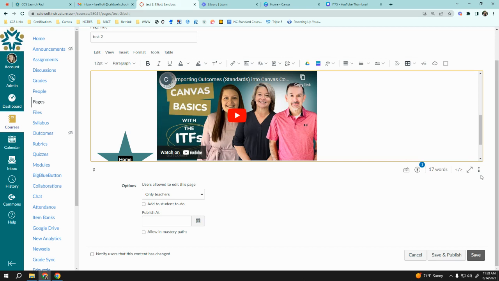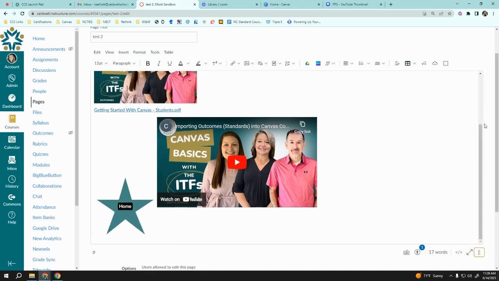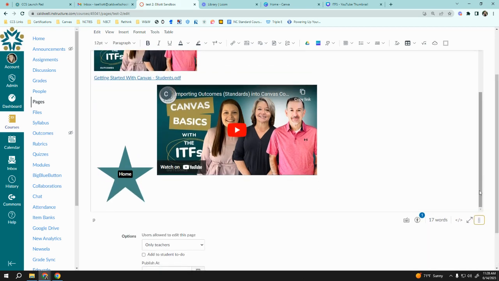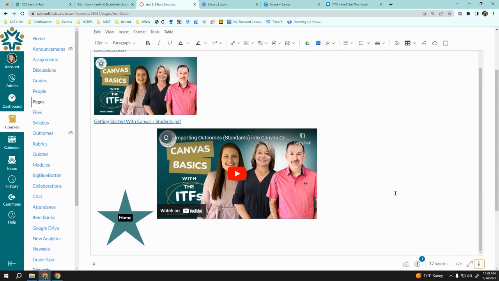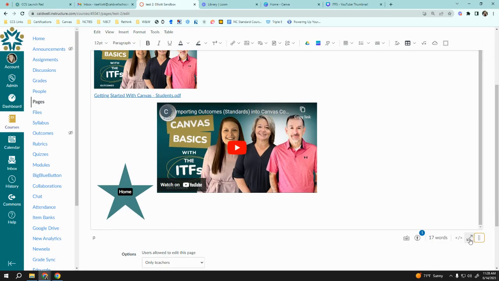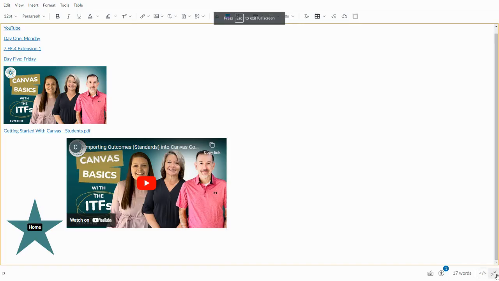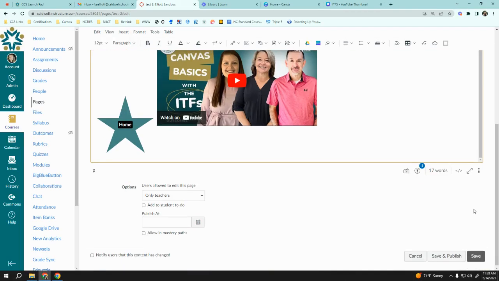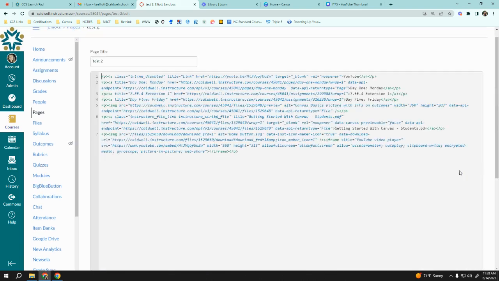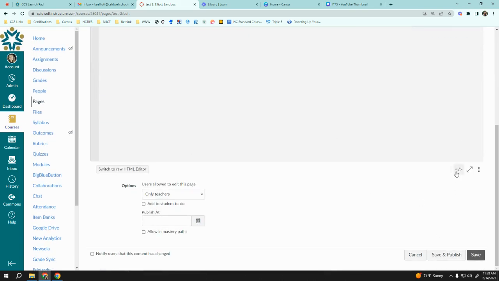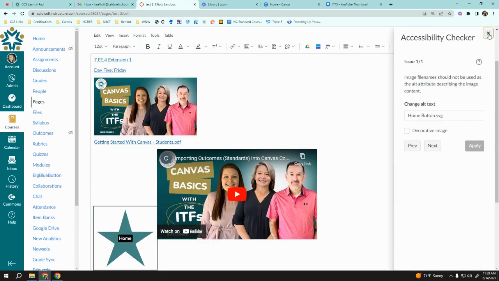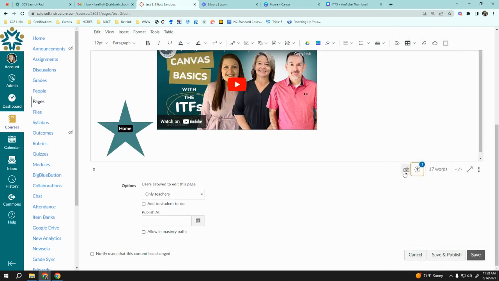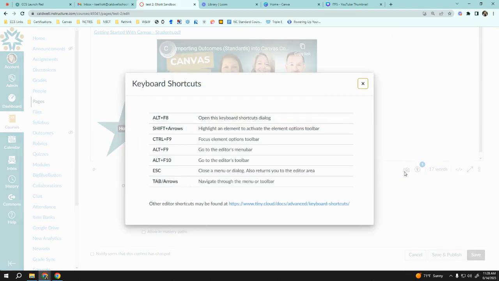Down here at the bottom, these dots, if you're wanting to see more of it and you don't want to do full screen, you can actually drag and make the rich content editor bigger so you can see more. This makes it full screen. Here, this is where you get into your HTML code. This tells you your word count. This is your accessibility checker. And then these are keyboard shortcuts.